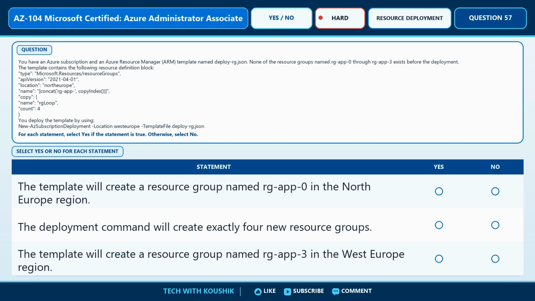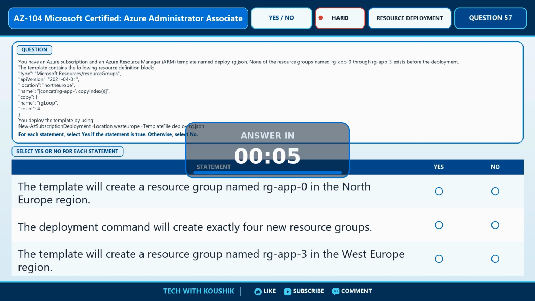For each statement, select yes if the statement is true. Otherwise, select no. Review Statement 1. The template will create a resource group named RG-App0 in the North Europe region. Review Statement 2. The deployment command will create exactly 4 new resource groups. Review Statement 3. The template will create a resource group named RG-App3 in the West Europe region.